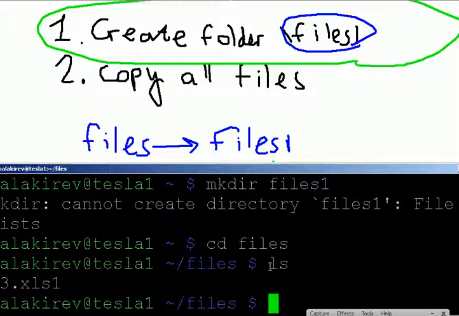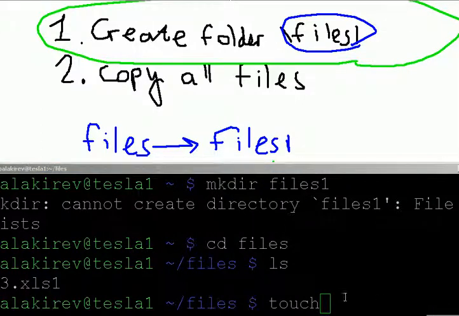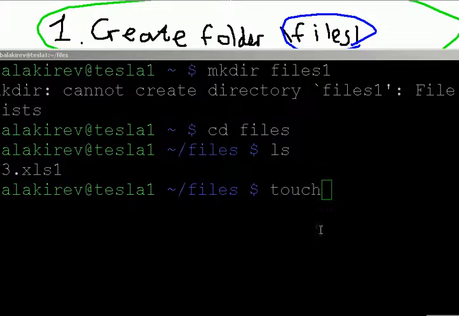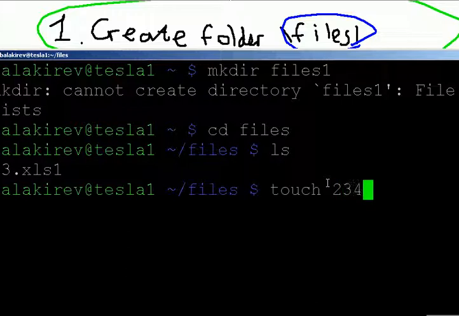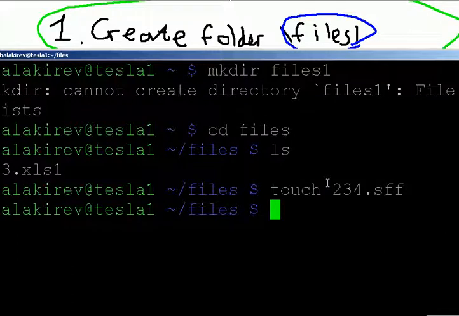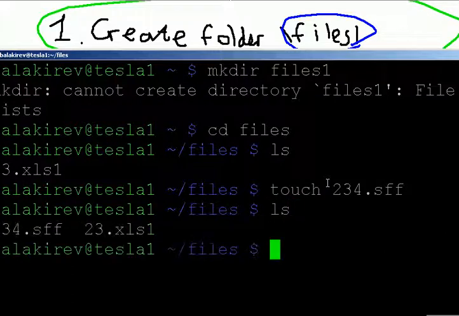And let's now create some additional file. For example, touch. That will help us to create an empty file with the name that we'll type here. For example, the name of the file. And let's now watch the content of this folder. It's 1.xls, 2.xls and so on.